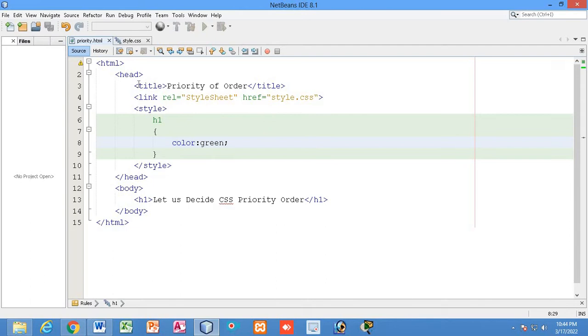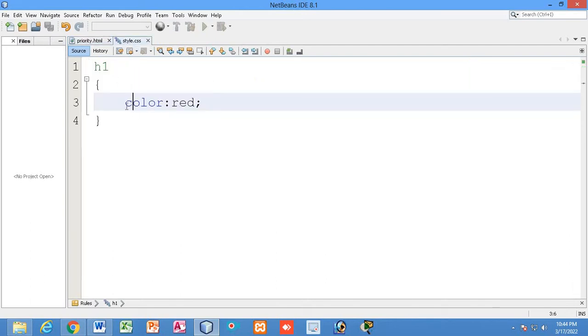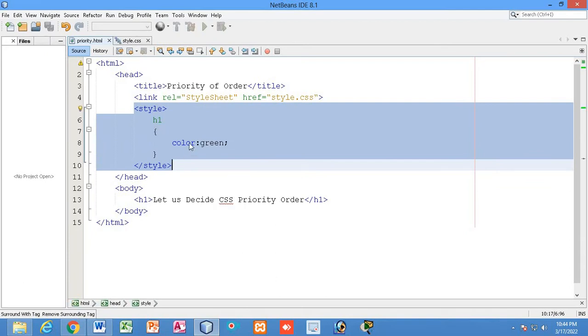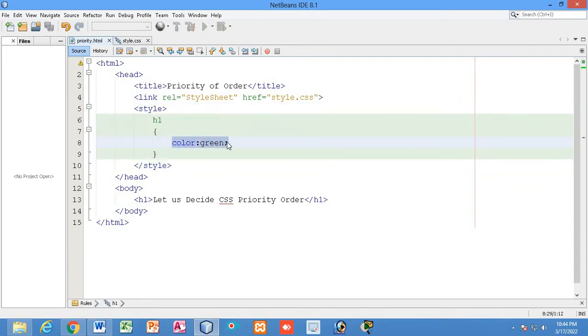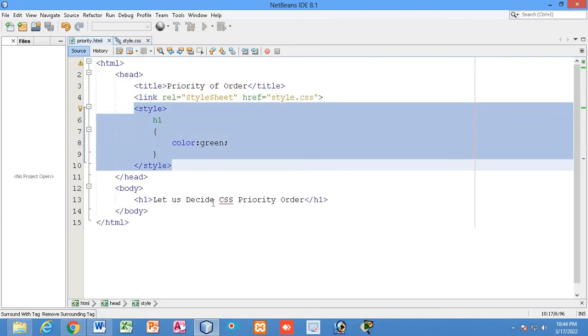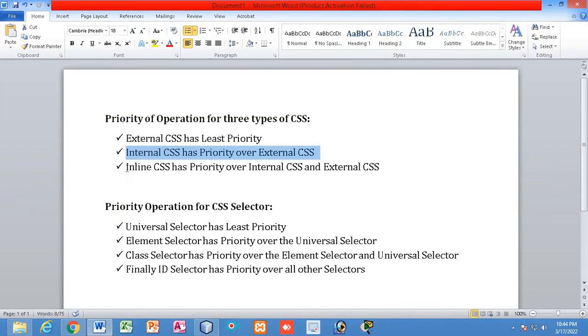How has this been proved? In the external CSS I have written that the color of the h1 heading text must be red. Previously it was red only, right? But now once I have written the internal CSS here, with the color green, you can see this green color property has overwritten the red color from this file, right? So that has been proved: internal CSS has more priority over the external CSS. Now I will prove this: inline CSS has priority over the internal CSS and external CSS. This line I will prove now.